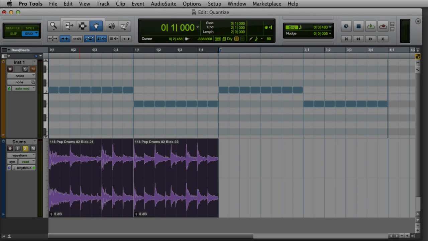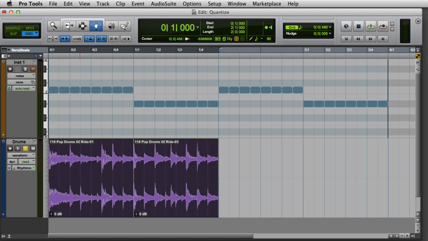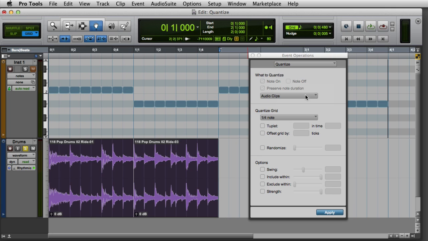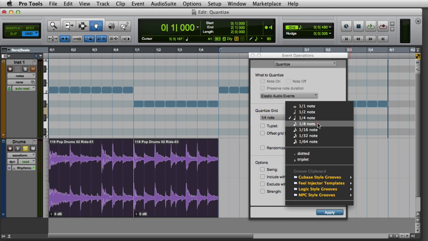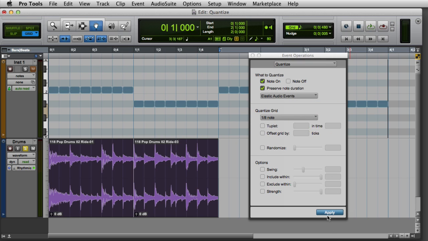Let's take a look at how Quantize works with Elastic Audio enabled. Here I've got a simple drum groove on a track with the rhythmic Elastic Audio plugin enabled. Next, I'll open the Quantize window. Then I'll choose Elastic Audio Events from the What to Quantize pop-up menu. And I'll set the Quantize grid to eighth notes. Then I'll click Apply. As you can see, the audio data inside the clips has been quantized to the eighth note grid. Let's take a listen to how it sounds.